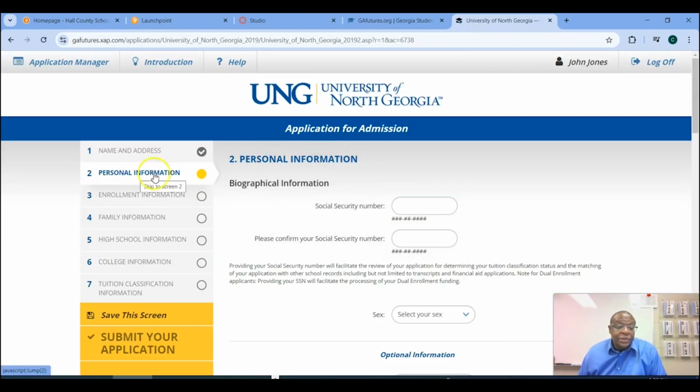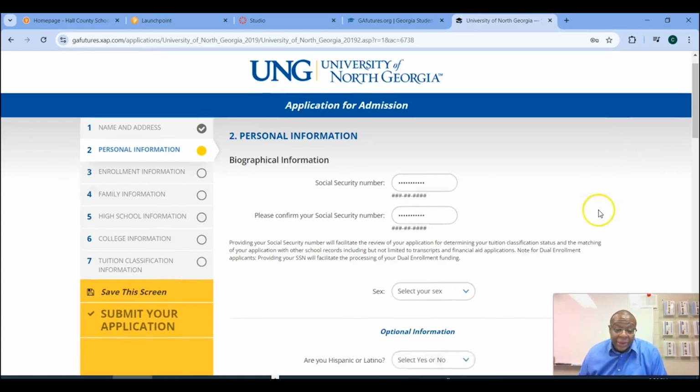We then will go to the personal information section. First is going to be biographical information. It's going to ask for your social security number. If you have a social security number, go ahead and put it down. And then you will actually have to put it in again. And we are using fake numbers, but you would actually use your real Social Security number. It is very important that you put down your real Social Security number and it is accurate.